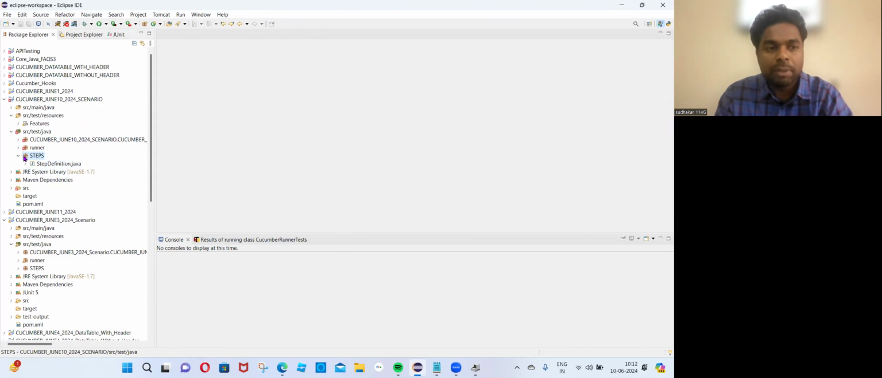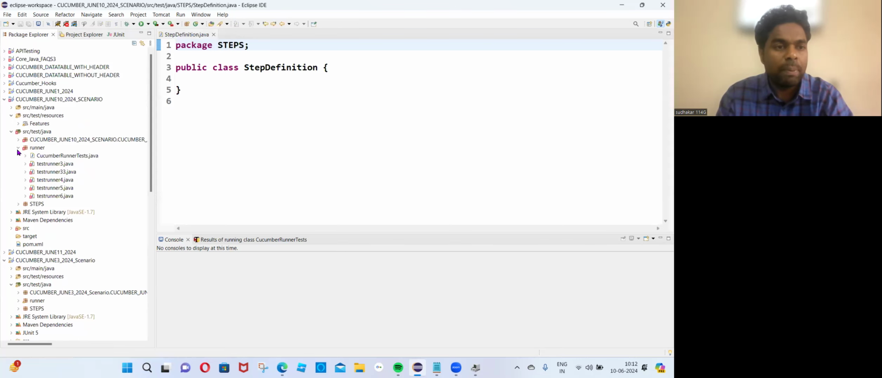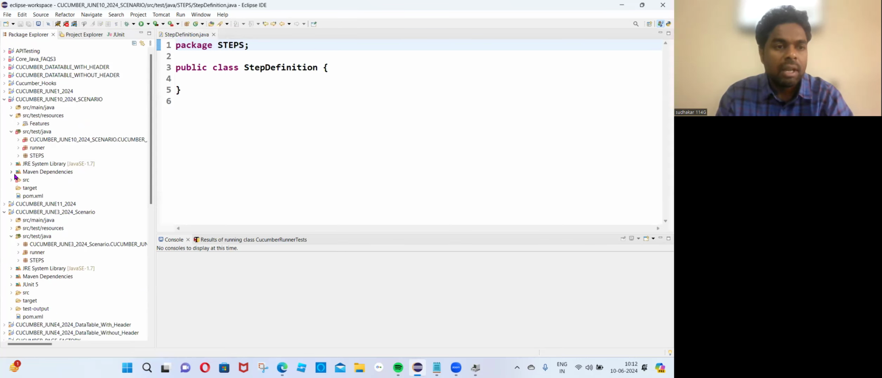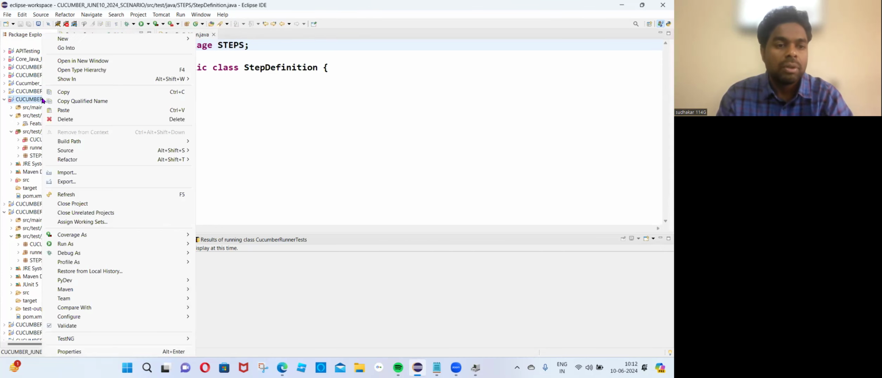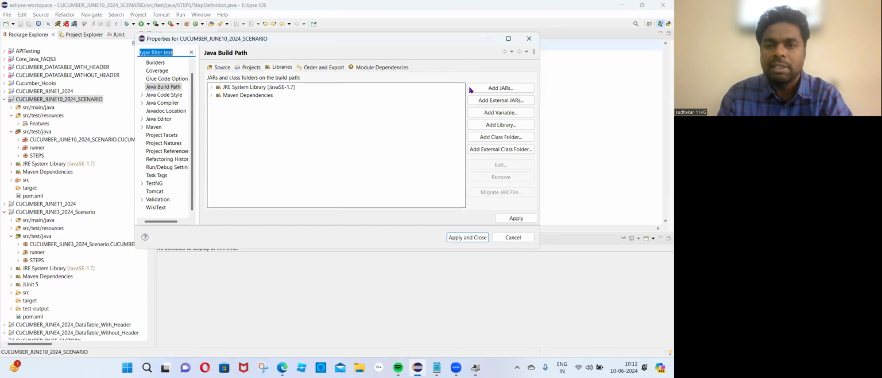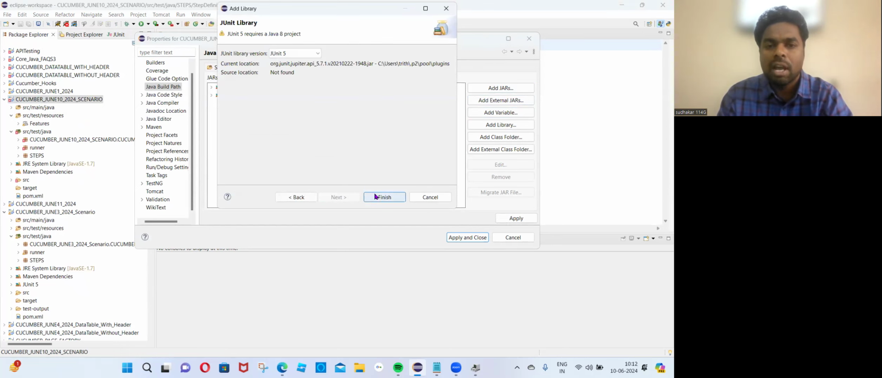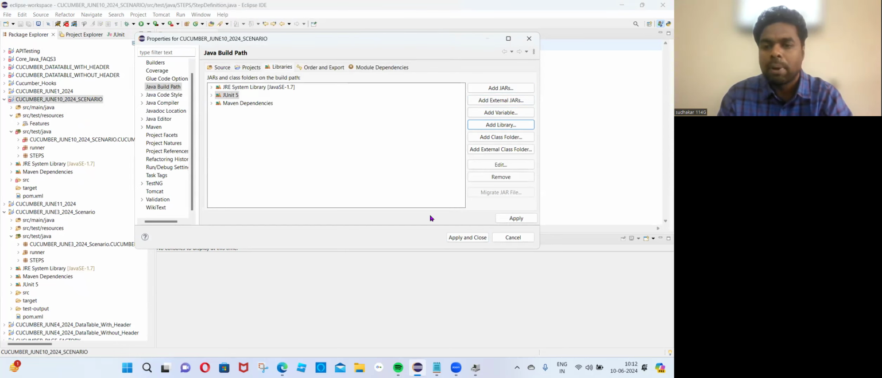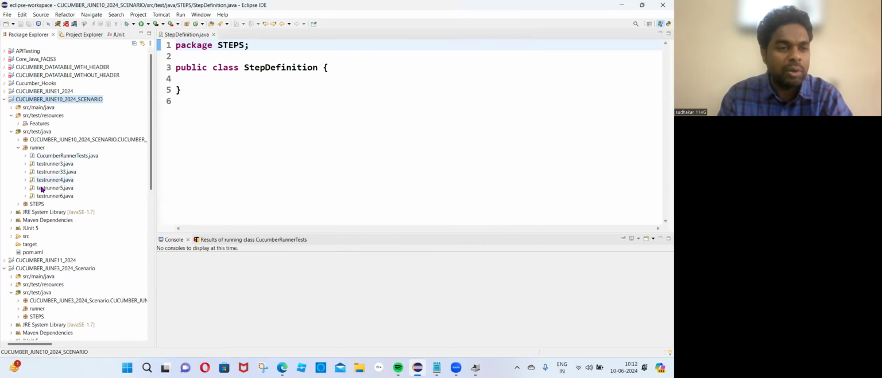So in the steps package, the step definition.java class file got created, and we had copied the runner package. Now I need to add the JUnit component. So select this project, go to build path, configure build path, libraries, add library, JUnit, click on finish, apply and close. So the JUnit component got added. After adding it, all errors were removed automatically.